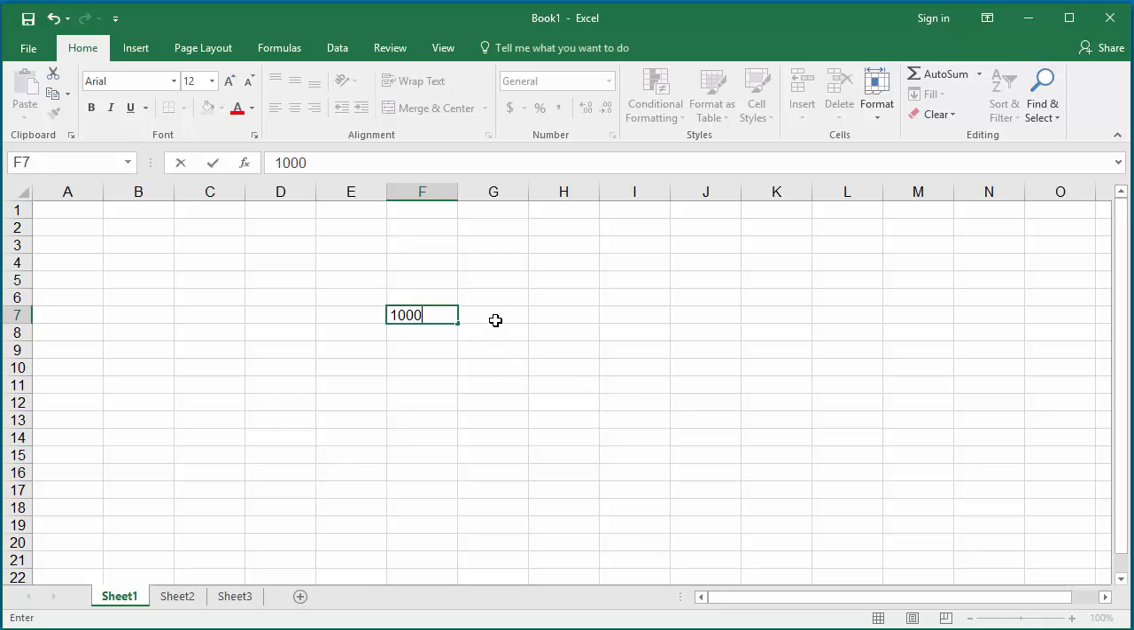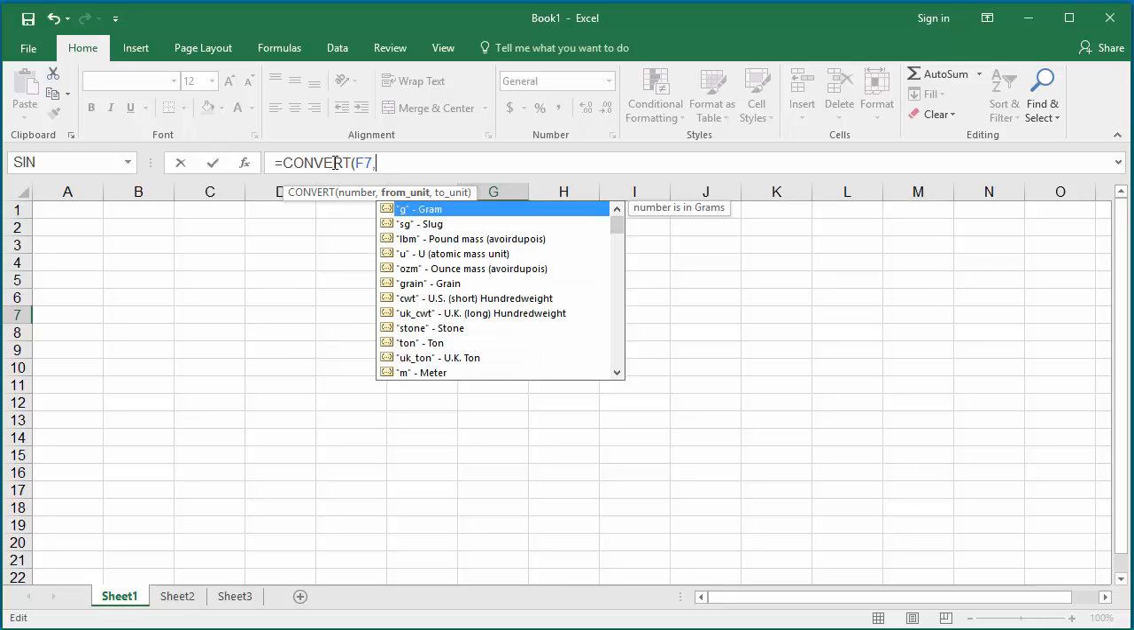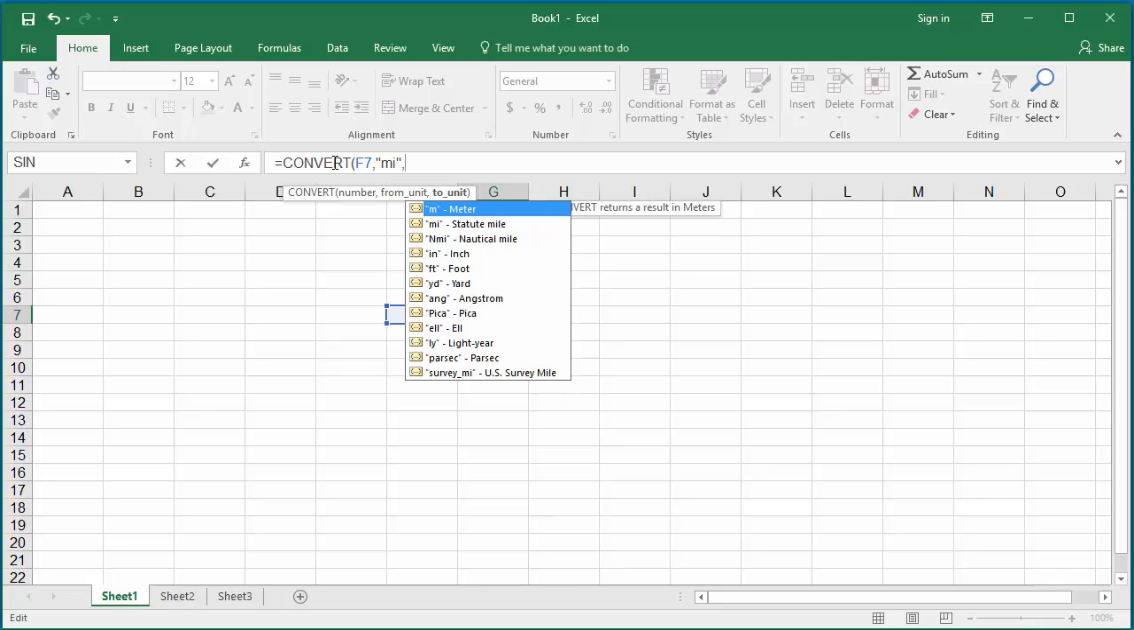Click on cell G7 and in the formula bar type equal to the function CONVERT within parentheses. This function accepts three arguments. The first one is the value to be converted, which is the cell F7, comma, the from unit of measure within double quotes, enter MI, which is miles, comma, in double quotes, enter M, which represents meters. Close parenthesis, hit enter.